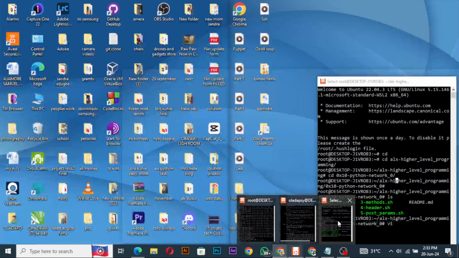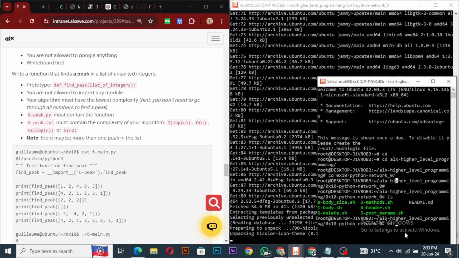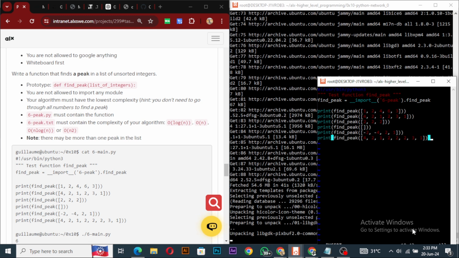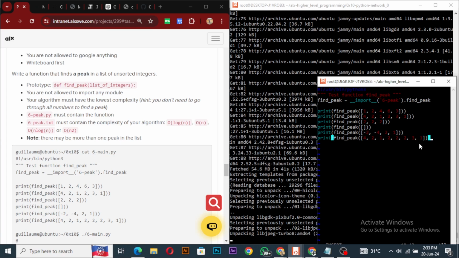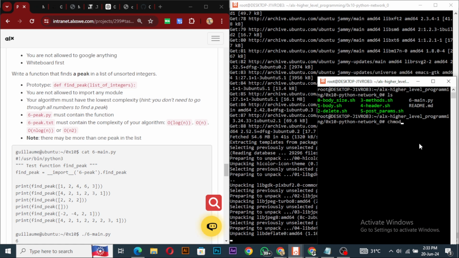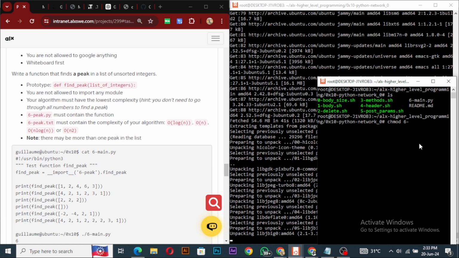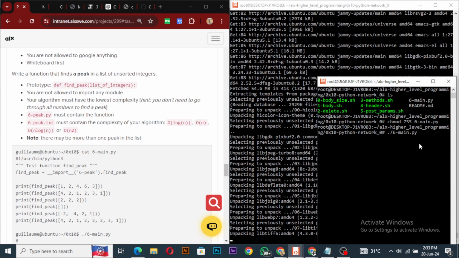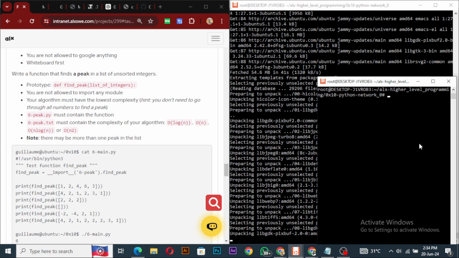Come to this guy, vi 6-main.py, and then I'll paste this guy. I think this one actually pasted well. Anyway, I would exit it, and yes, so we have our 6-main.py. I can make it executable, chmod 755 6-main.py. If I run it now, we don't have anything, so it's not going to run. So let's quit it. It's going to run.